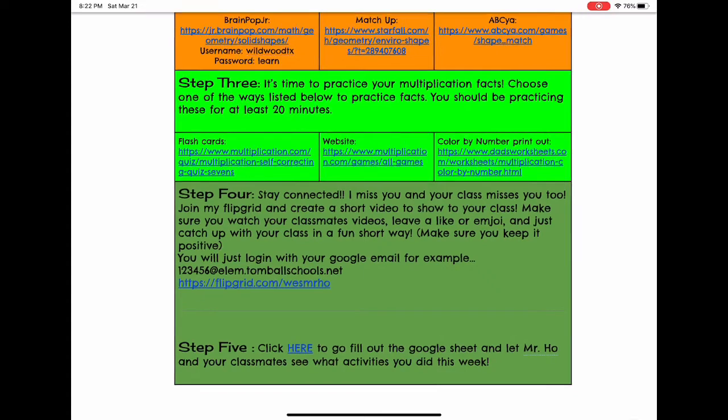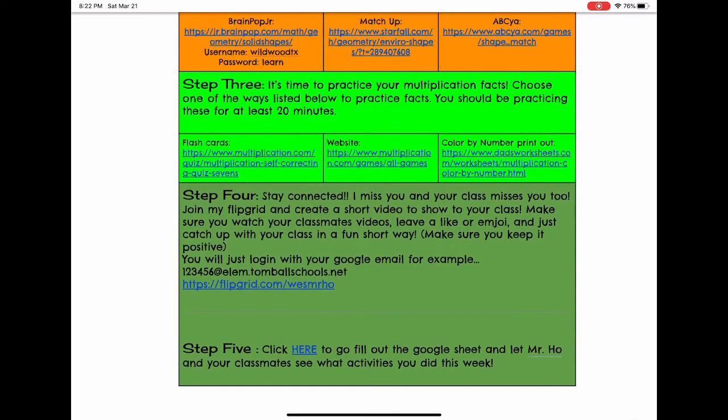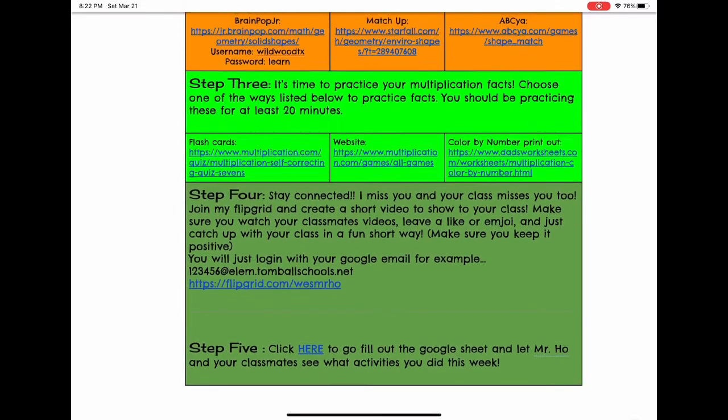A cool one for you guys to print out if you guys do not have a lot of access to the computers is the color by number printout over here to the right. It's like a picture that your students have to solve multiplication facts and then color the picture, and then it creates a bigger picture at the end. And a lot of students do like one of those, and it's a good way to practice your facts.